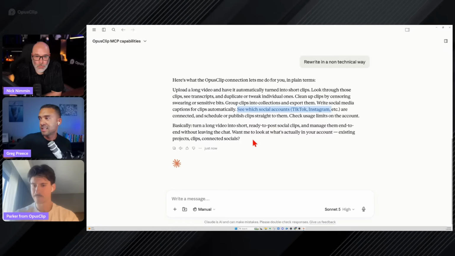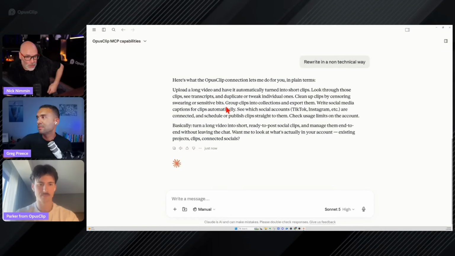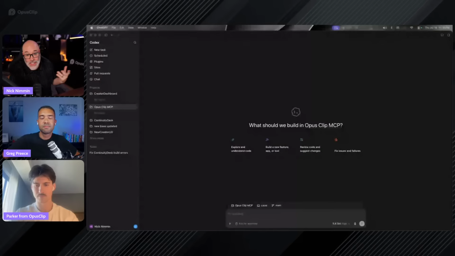Cool. That making sense, Nick? Absolutely. Yeah. And I'll give a little demo here on the ChatGPT side as well. So just as a reminder, this is my first time using it in ChatGPT. So we're going to see how ChatGPT is going to handle this.